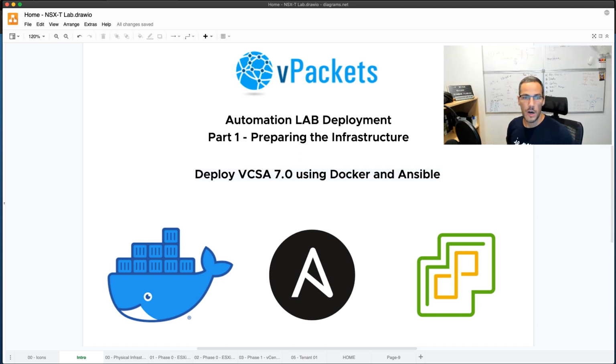Today I'm going to show you how I'm deploying my vCenter server on an ESXi host automatically using Docker and Ansible. There are plenty of topics on that matter, but I'm doing this in order to prepare the infrastructure because I want to automate an entire NSXT environment.